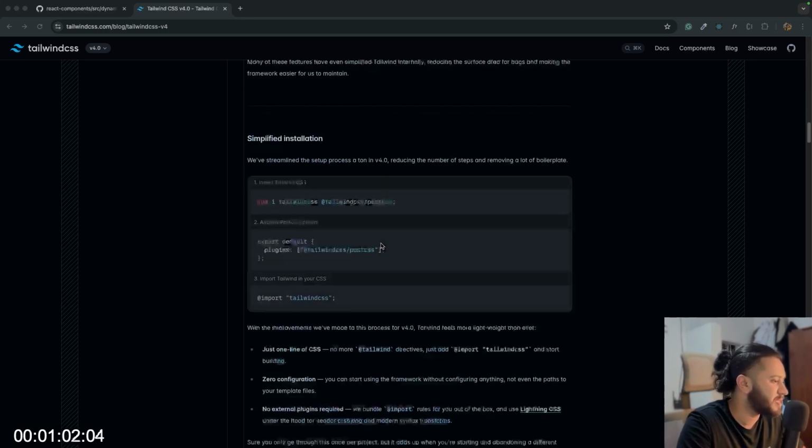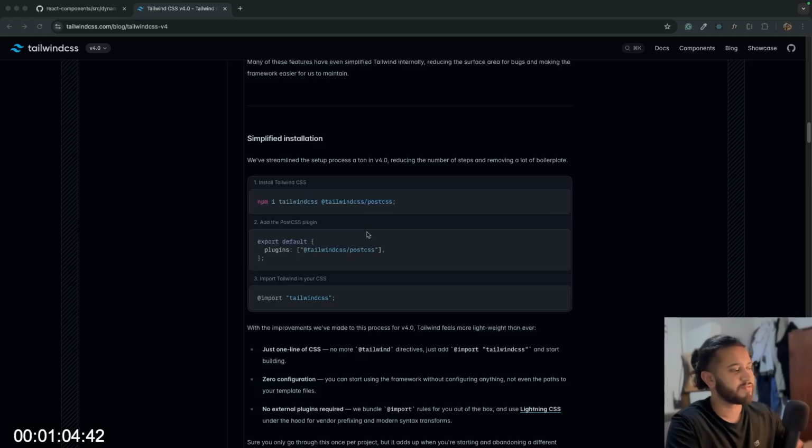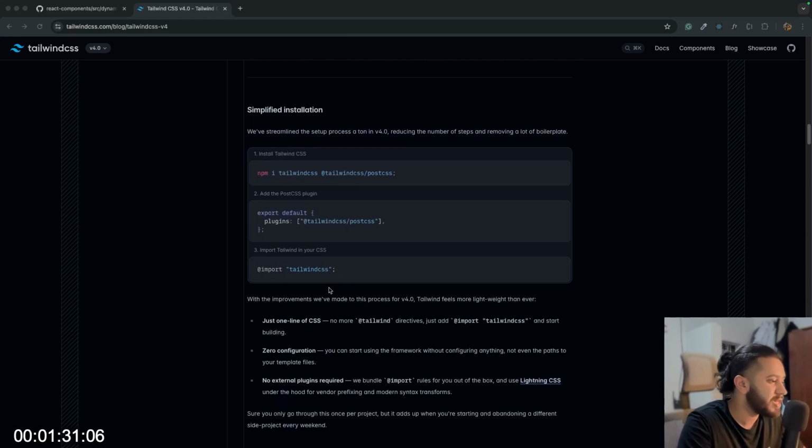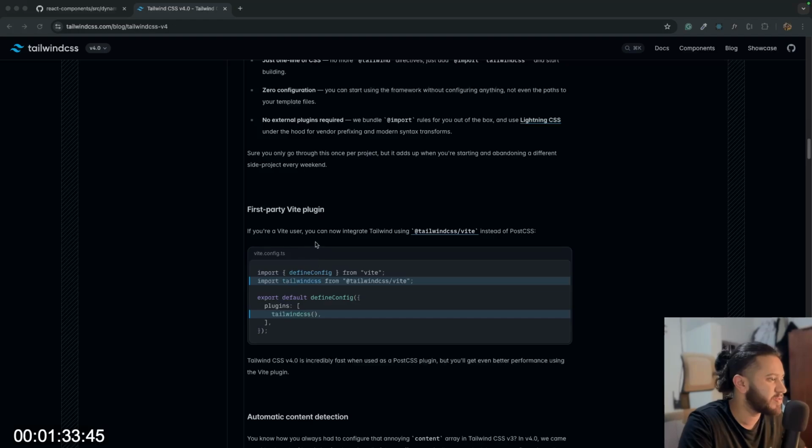And the first and most important thing is now you don't have a bunch of configurations, and the installation process is pretty simple. You just have to import Tailwind CSS, and if you use Vite, just add that plugin. That's all for everything. And when it comes to CSS, previously we imported three CSS files from Tailwind, but now you only have to import one. Okay, that's pretty much the basics of this one. You can just add the Tailwind plugin directly to Vite.